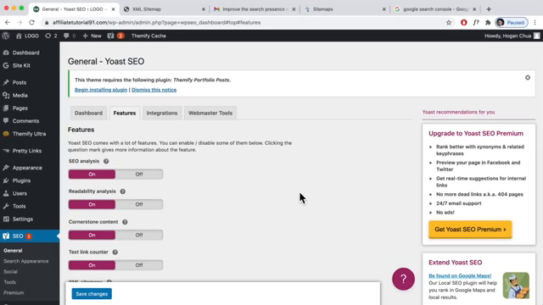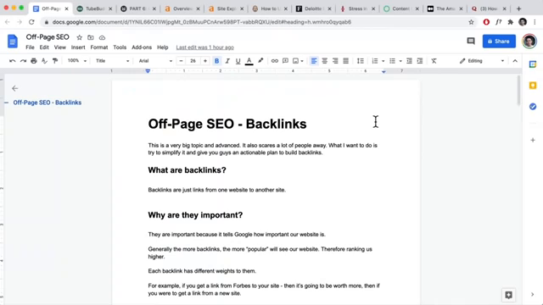So backlinks act like a vote for your website, and generally the more backlinks you have, the more popular your website is, and the higher Google will rank your pages and your website. Okay, so what I want to talk about now is off-page SEO, which stands for off-page search engine optimization. So it's everything that we do off our website, and that basically means getting backlinks to our website, right? So I want to explain a little bit about what backlinks are first.